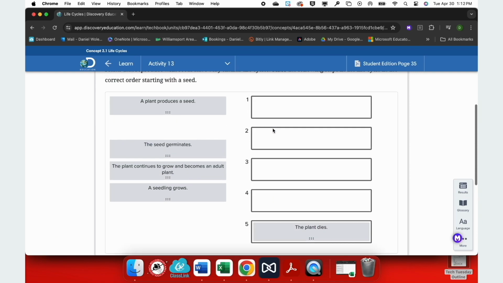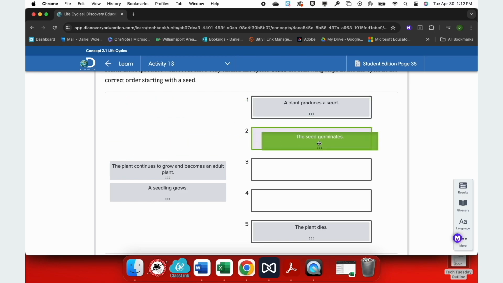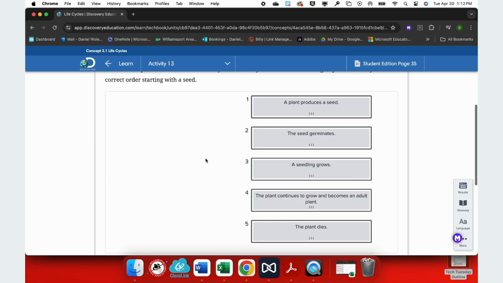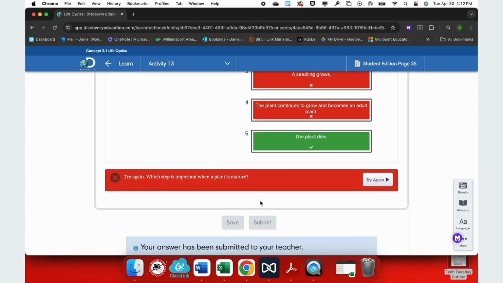So what I have to do now is put all of these in order. So I'm going to do this incorrectly at first. So we're going to do a plant produces a seed, and the seed germinates. Then the seed's going to grow, and the plant continues to grow to become an adult, and then it dies. So when I submit it, you'll see that it tells me what answers I got incorrect.